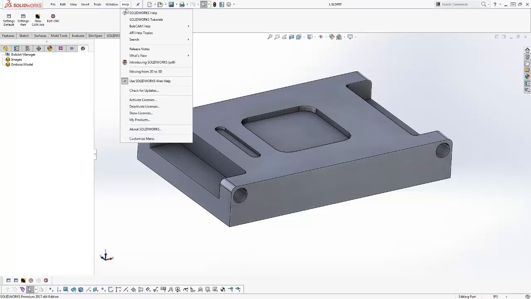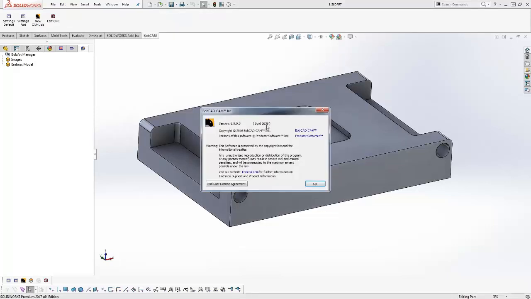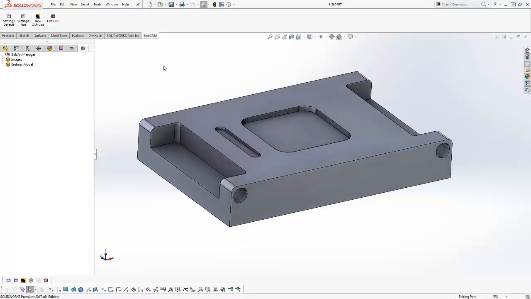You'll also notice under help, you'll see the BobCAM help, where your license is, activate license, transfer license, use a network license, some of the settings for the network license, BobCAD-CAM support, about BobCAM. We would use about BobCAM. This will tell you the build number that you're running on. I'm running on 2638 for the V6. Okay. Now, unless there's any questions about the environment and where things are located, if there is, just go ahead and ask away.